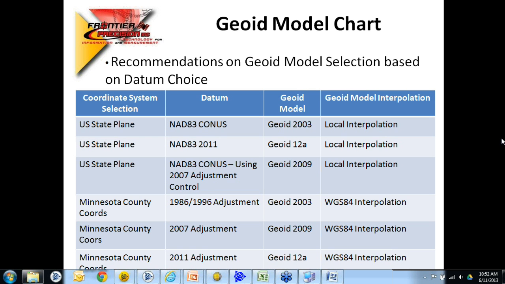uses the Geoid Model 12A with a local interpolation. And then at the CONUS coordinate system, Geoid 12A is used with a WGS84 interpolation. So that's basically the difference between the geoid model interpolation. It is just the starting value that the geoid model begins at for all the grid values, or all the separation values that are in that geoid model. So just some additional commentary I wanted to throw in on top of that.